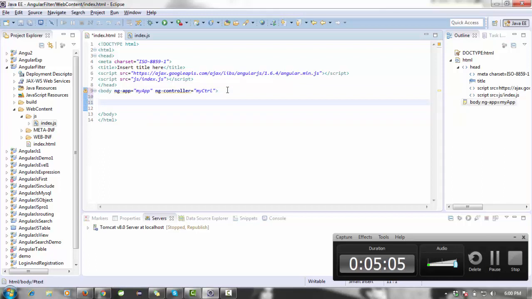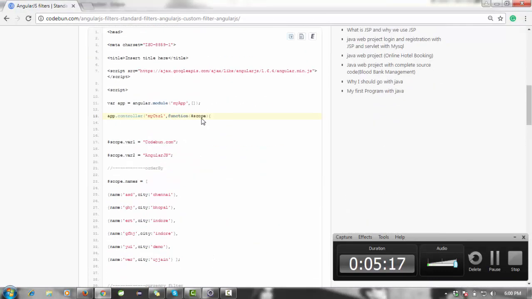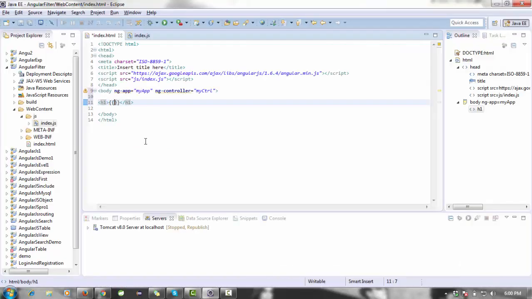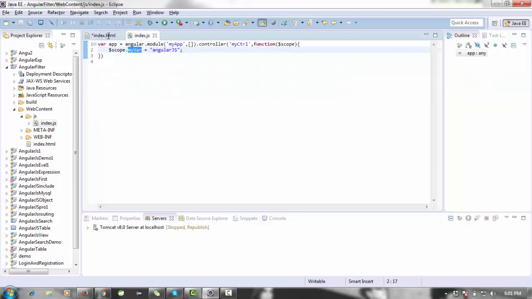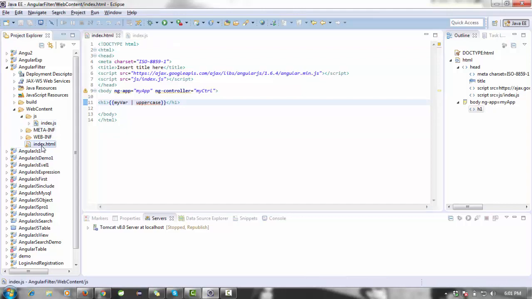I'm going to use a heading tag. So I get data, and inside this heading tag I'm going to print this value, like my message, and I'm going to use a filter here, uppercase. Right. So let's test the application.